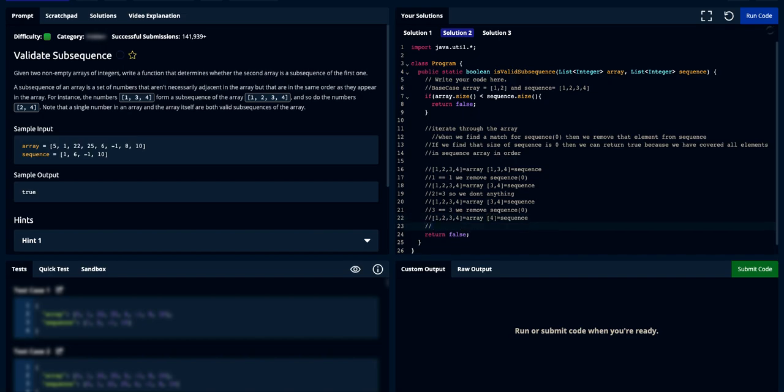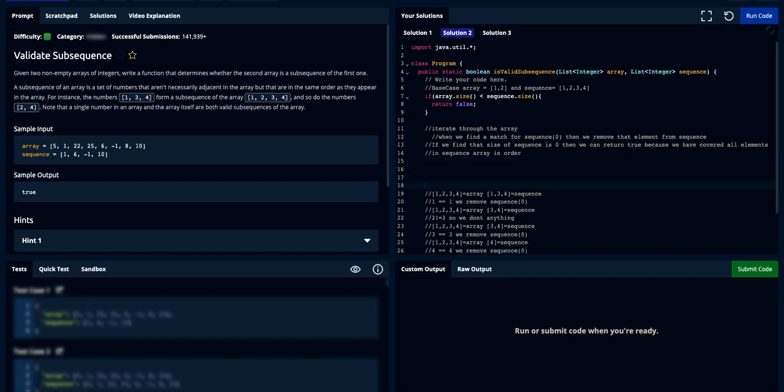Finally, we compare 4 is equal to 4. So again, we remove sequence sub 0, and then our sequence array is now empty. Then we return true, right? So let's take a look at I'm going to put this a little bit more down. I'm going to start to write the code, right?